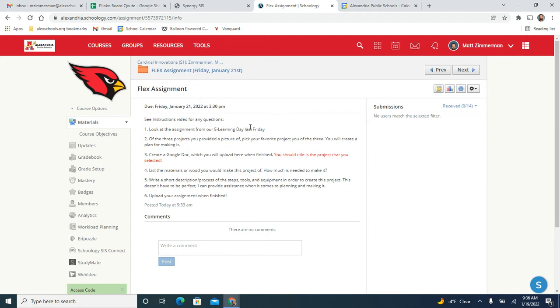So the first thing you're going to do is look back at those 3 projects that you provided. And then on step number 2, it's going to ask you to pick your favorite project from the 3 that you provided. From there, you're just going to make a quick plan on how you would actually make that project. So the first thing you're going to do after that is create a Google Doc, which you will upload when you're finished. You should title your Google Doc the project that you selected. So if you're making some form of a phone holder, you could title that Google Doc phone holder. So whichever project you select, you're going to give it that title.